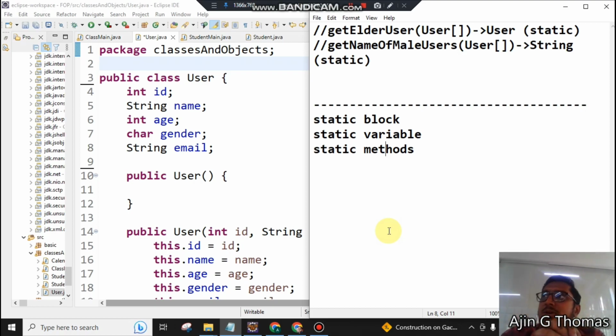Why is the difference coming? Because static items, static methods or static variables, are class data items, class items. Non-static methods or non-static variables are what? Object data items. That is why non-static items I can only access through an object. Static items I can only access through the class.